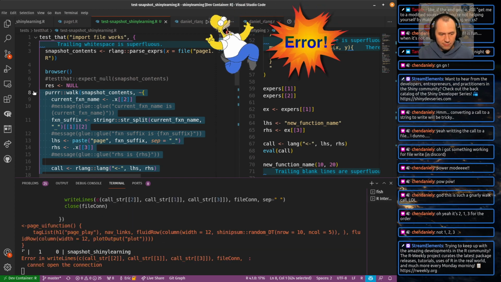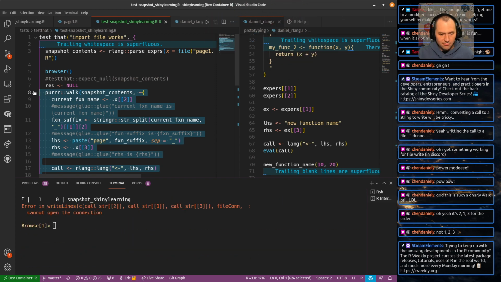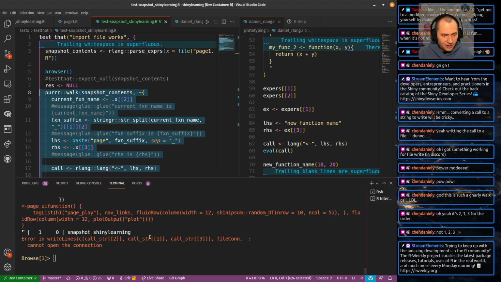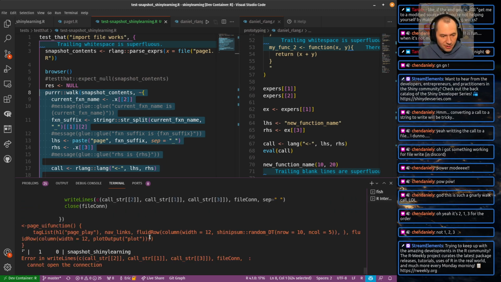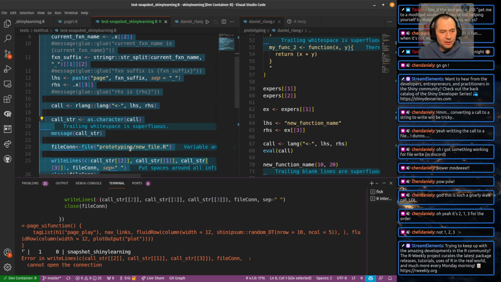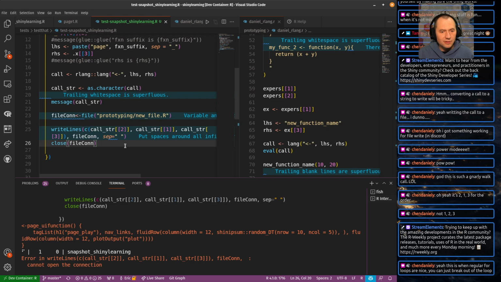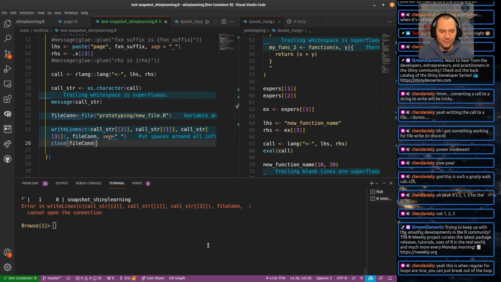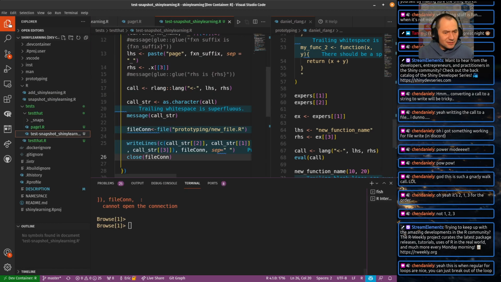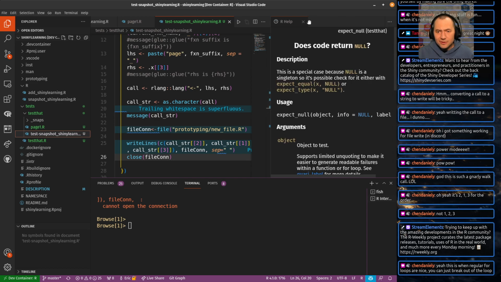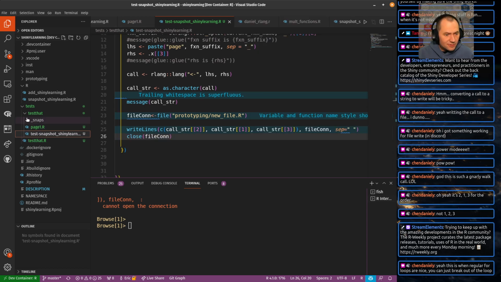Computer, you do that? What did I screw up? Error: cannot open the connection. Yeah, I know. Let's see, did it write anything? Hold on. I don't know what snaps is there for. Oh, that's bizarre.